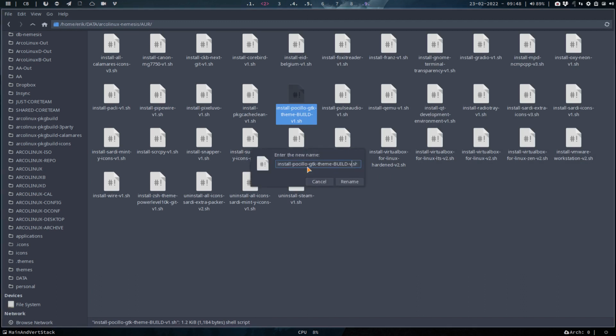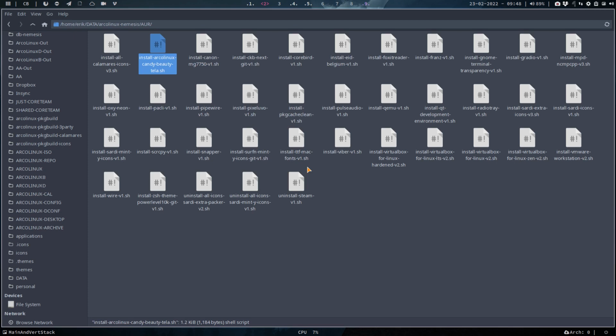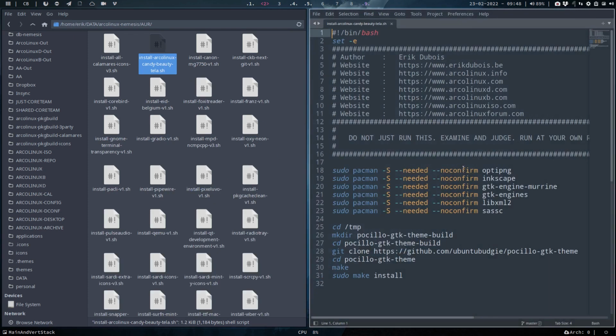So install. What do I want to install? I want to install ArcoLinux Candy-Beauty-Tela. That's what I want to get. Install ArcoLinux-Candy-Beauty-Tela.sh. Fine. Everything is set. The bin bash up here. If there is an error, stop some stuff. And this is all not needed.